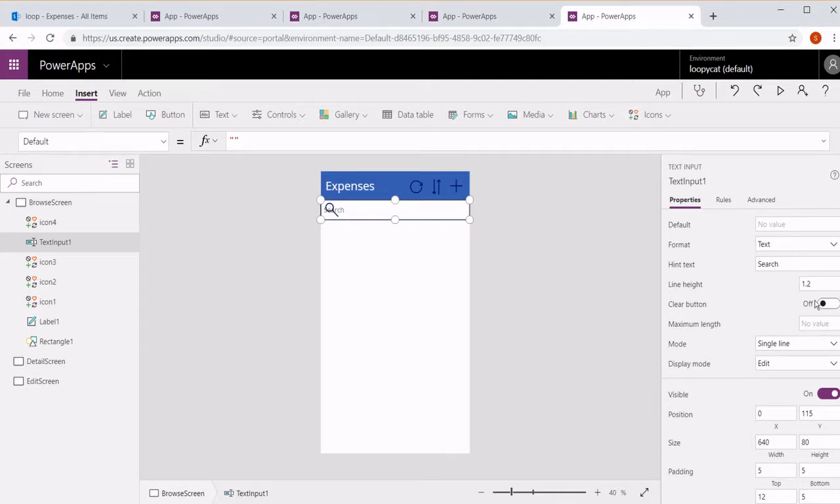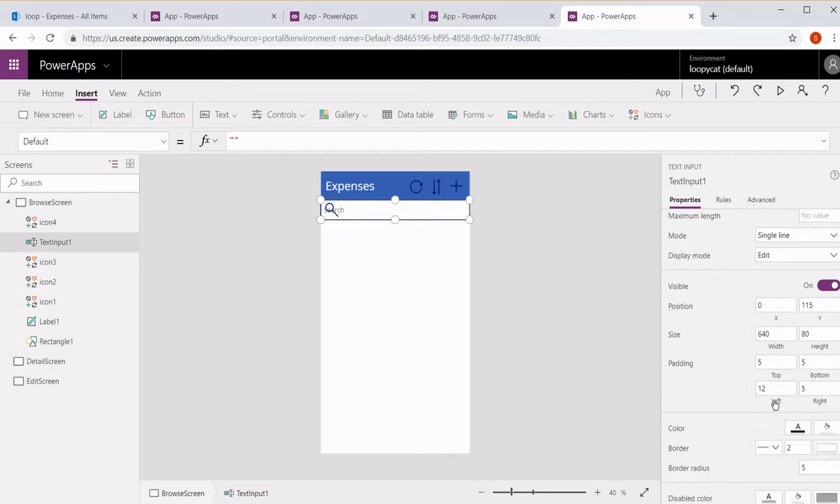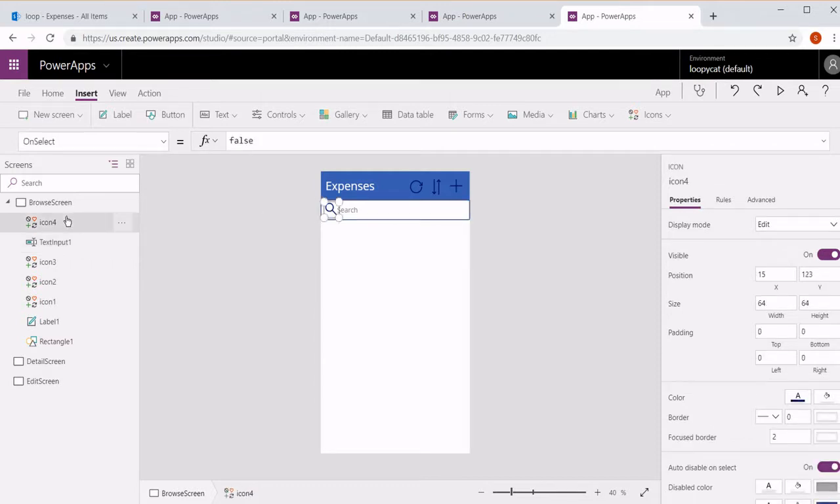Now I need to move this text over, and we can do that with the padding control. Let's move this up to 70. Alright, let's go ahead and rename some of these icons so we know what they are. This is a load icon. Filter icon. Add icon. Alright, so now we got our header set up.